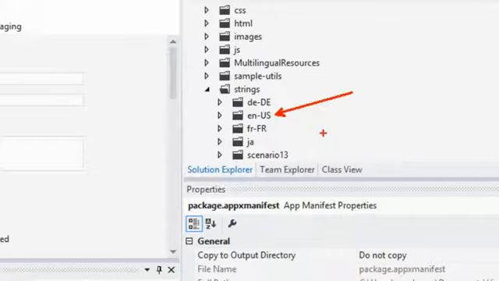They're going to have the same named files in them. So I'll expand one so you can see what I mean. Whichever country code languages we support. So in this example, EN-US means English for US, because you know there could be EN-UK for the United Kingdom.